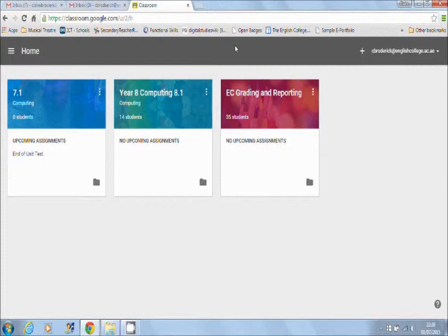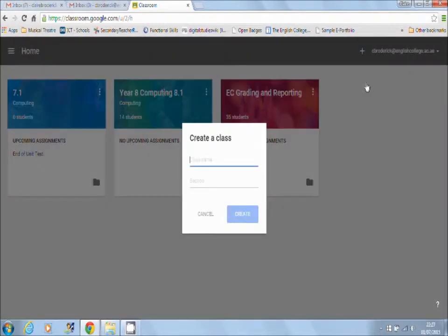Now, the first thing you're probably going to want to do is to set up your classroom. So I'm going to click Create Class. And I'm going to create 7.2. And you can have a section on there if you want to. So I'm going to put computing, if I can spell it. You can put whatever is relevant to you, and you don't have to type anything there. Click Create. And this will set up your classroom for you.